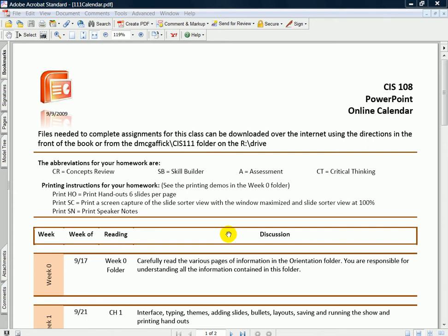So, greetings. Today in this movie I'm going to talk about printing handouts, which is one of the printing requirements I have in your assignments. And what I have up here is the online calendar. Now the assignment sheets will look an awful lot like this, but what we're going to be talking about right now is this instruction here, this print handout 6 slides per page.